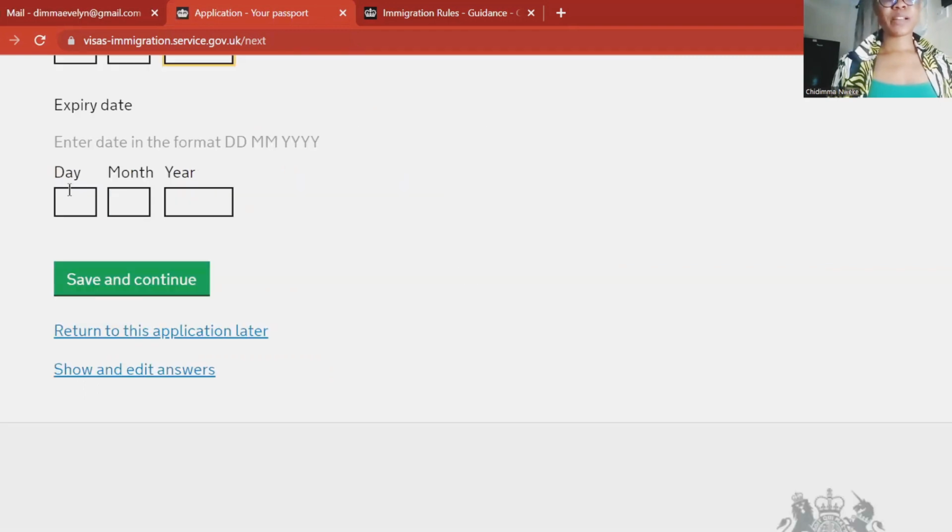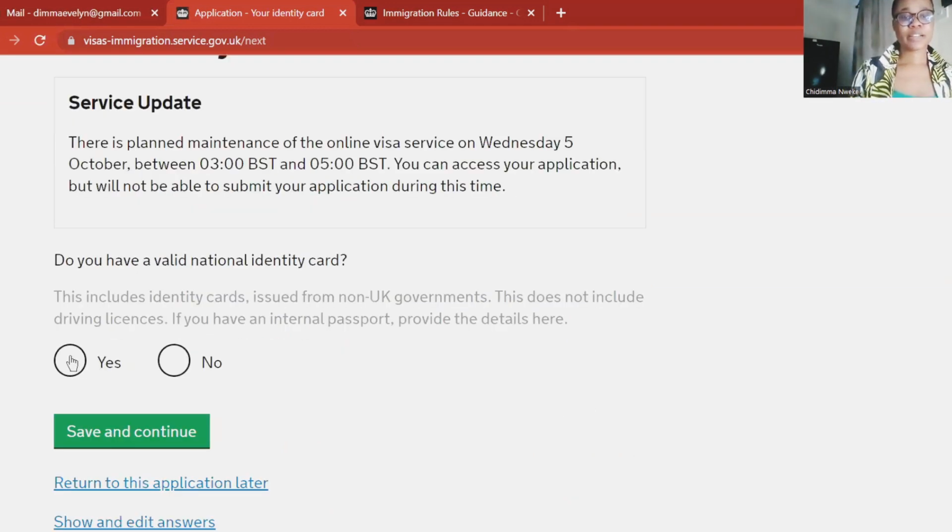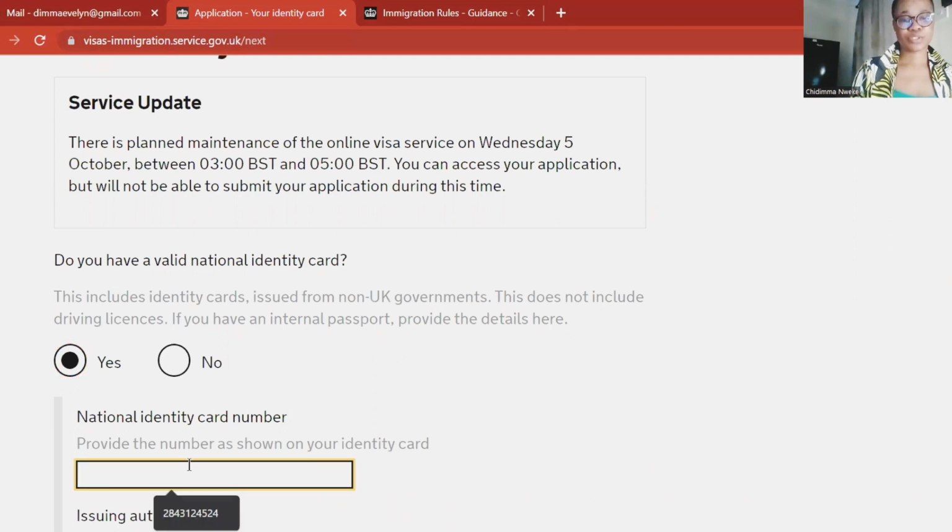When will it expire? Let's say it will expire 2024. Click and continue. Then your identity card. You have an ID card. Of course, before you can have an international passport, you should have an ID card.